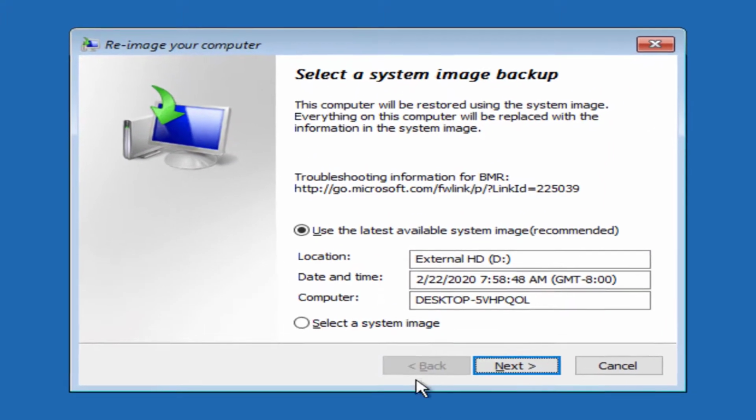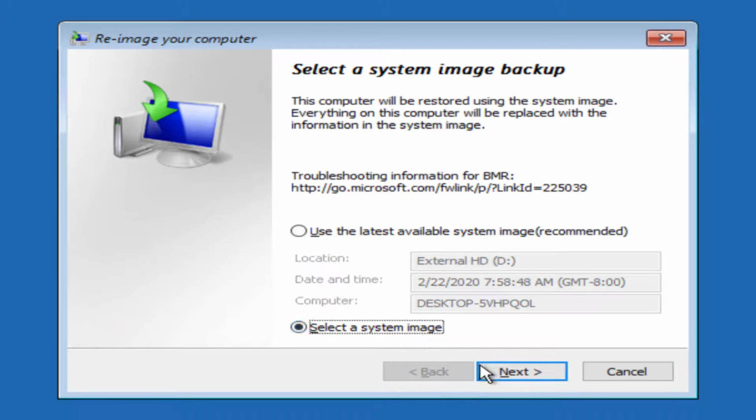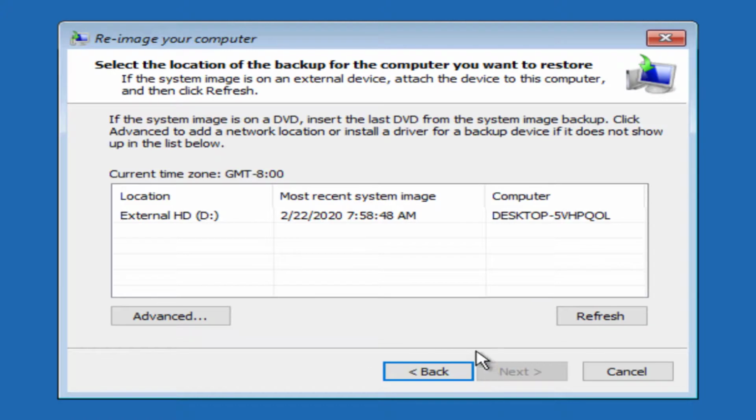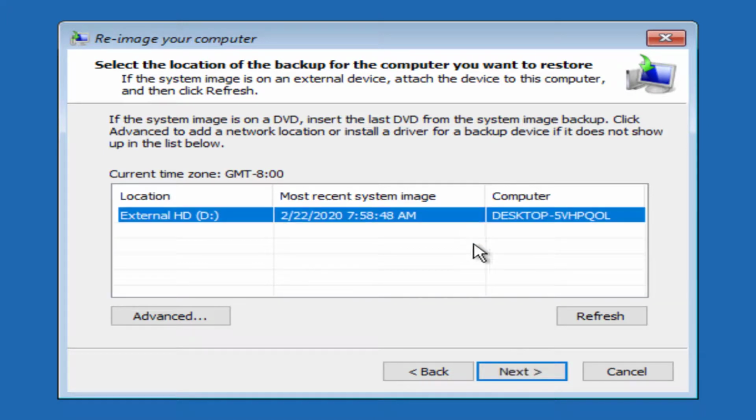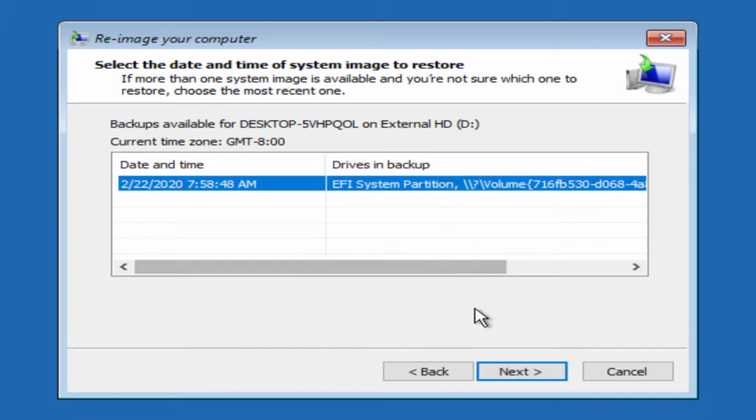Okay, so that'll do a scan of your system, and it's picked up my external hard drive there. And it's picked up the system image. So I'm going to go to select a system image. I won't go to the latest, I just want to show you all the images. And there's the image that we just took there. So we'll select that, and we'll go to next. And we'll select the backup there for the system partitions and the volume. Select next again.